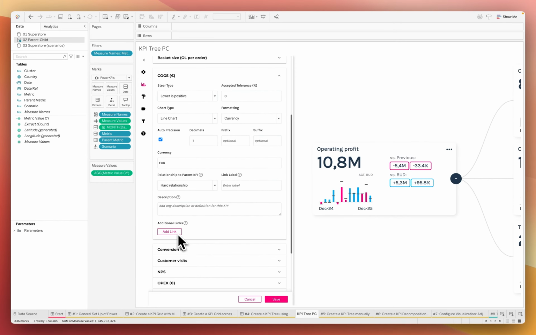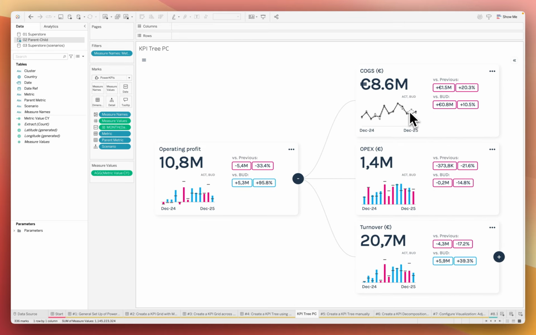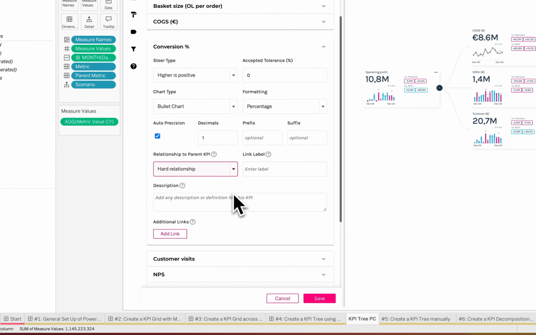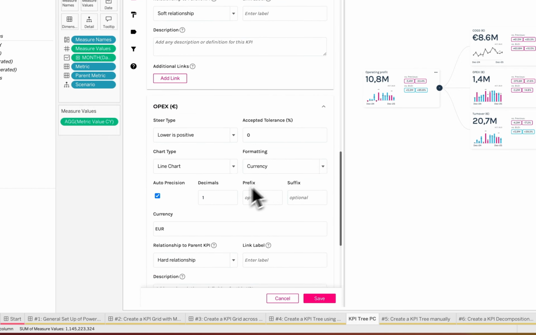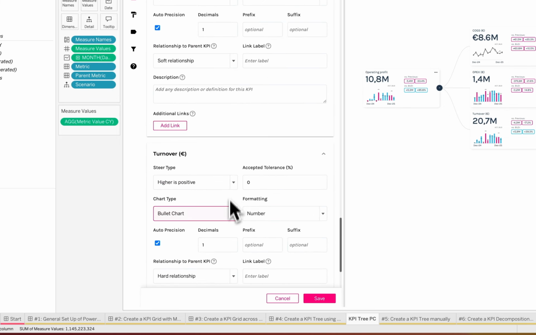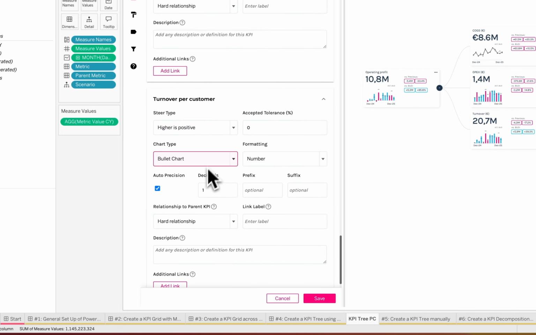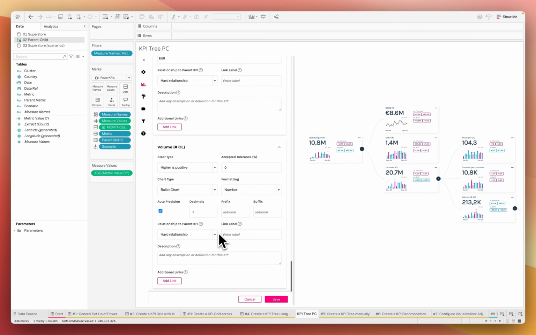And this is our first KPI card formatted. We simply click Save and can see the changes in the KPI card. Let's quickly fast forward the configuration of the other cards. After all cards are formatted, we can click Save and see the changes.